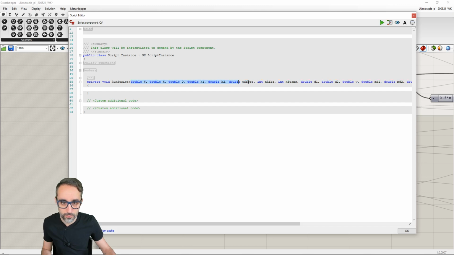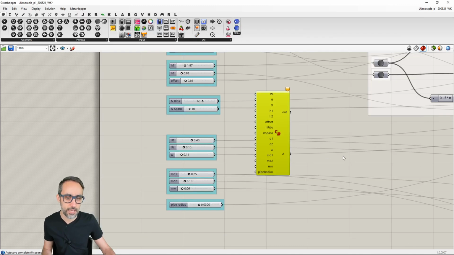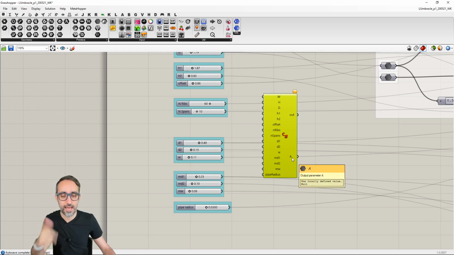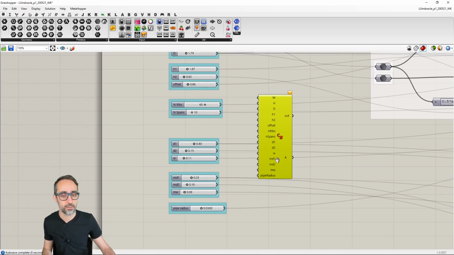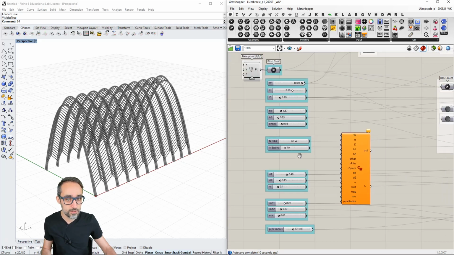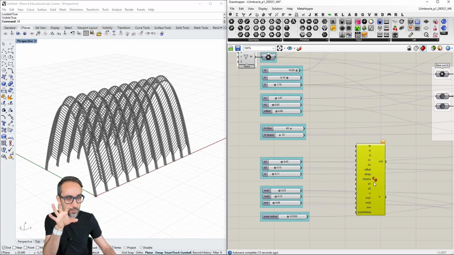All the parameters are now the inputs for the function, and I can see that all of them are doubles exactly, and I have one output which is A, but I forget exactly what I did, so I'm just going to start adding outputs as we start programming this component. So now that we have our platform, we have our C# script component, I think we are ready. I'm just going to plug everything in now.